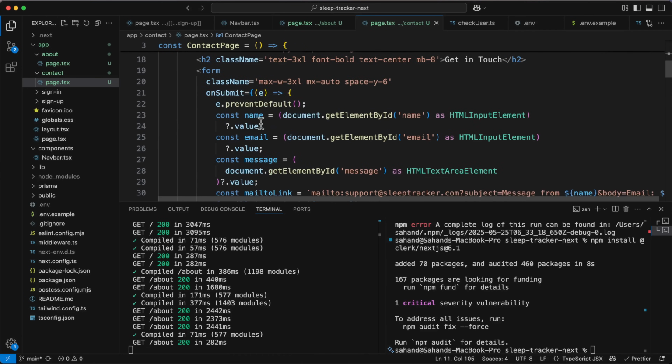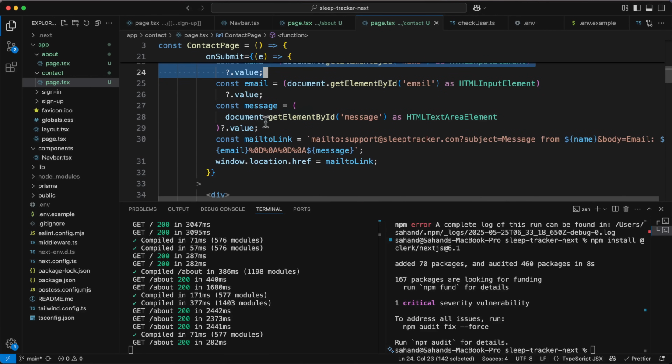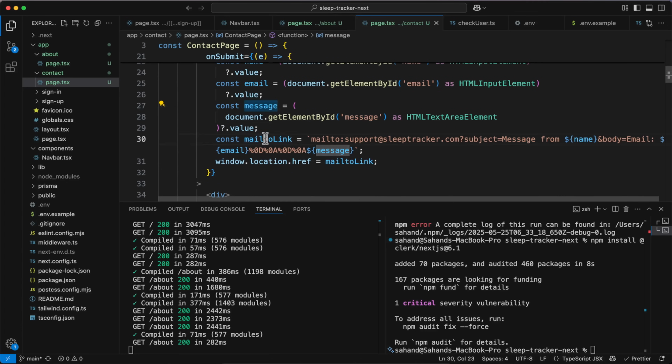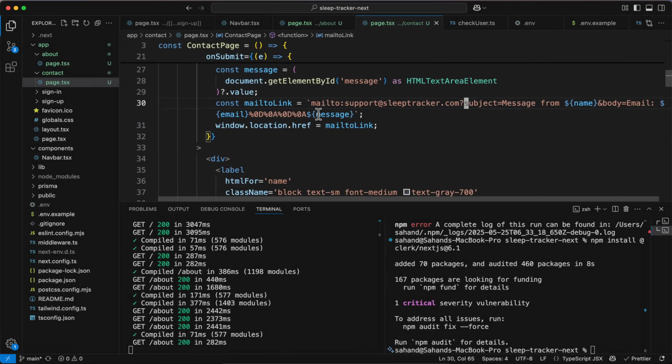For the form, we have onSubmit event listener, and then it's going to trigger a function, which is going to get the name, email, and the message. And then it's going to mail it to this link. So we're going to have this link. You can change your email to this and update this. And the message is this one, also the email. As you can see, it's very simple to create this.